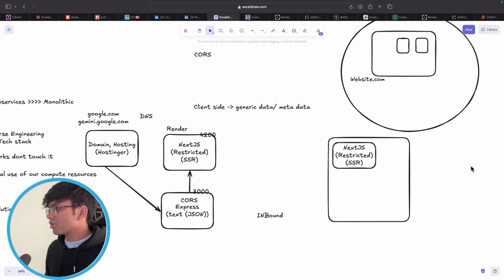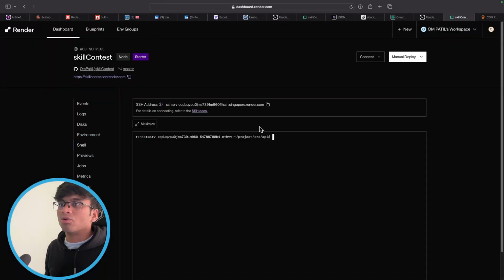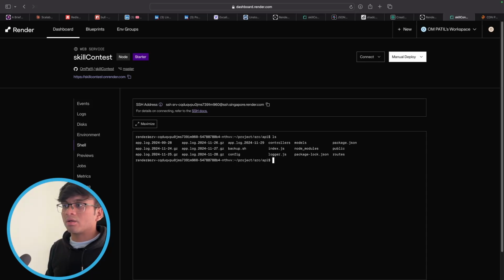If you don't know, we can also access the virtual machine through a shell. This is my shell open here, and obviously this is my ID and all that. For this you need to have a personal access token. You can also do it from your local terminal, but if you run a few commands, then all these things you would get. So you can see we have all the files here.